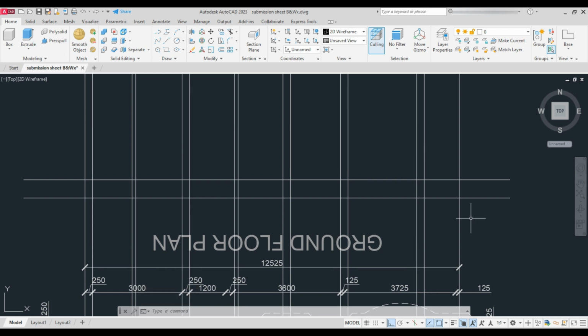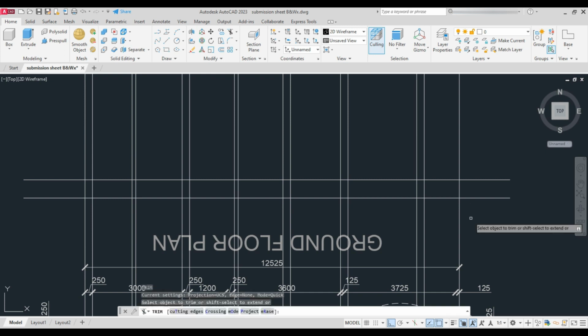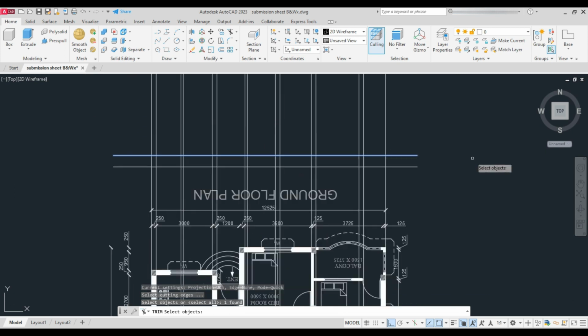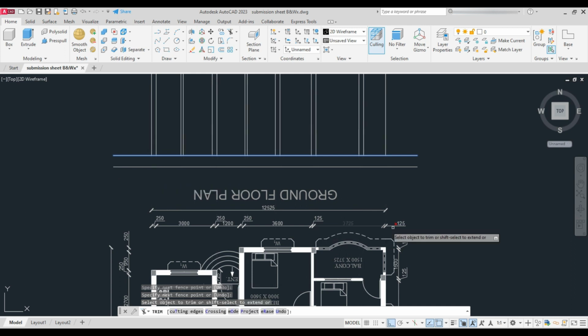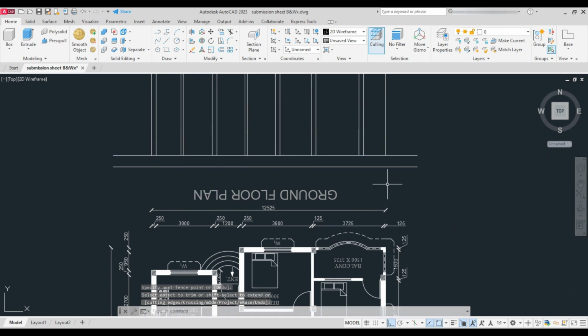Now I'll trim a few lines, so type TR and press enter. Click on cutting edges in the command line. Select this line as the cutting edge, press enter, and then select all the lines as shown to trim. Right click to exit. I'll erase this to make it a bit convenient.